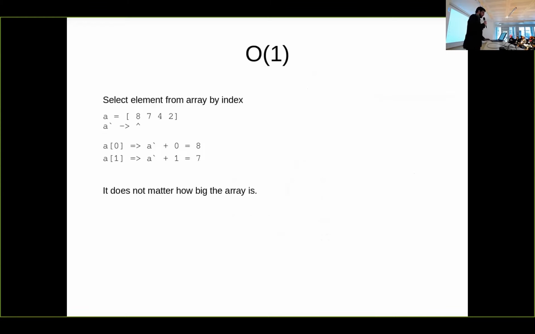I'll start with just O of 1. A basic example is selecting an element from an array. We have an array A, which has some values. How do we look at that in memory? We just say the location of this array is the location of the first point in the array. Now, if we want to get the first point, we just say, give me the 0th point of A. We take the location of A, add 0, and at that location we have our value, 8.